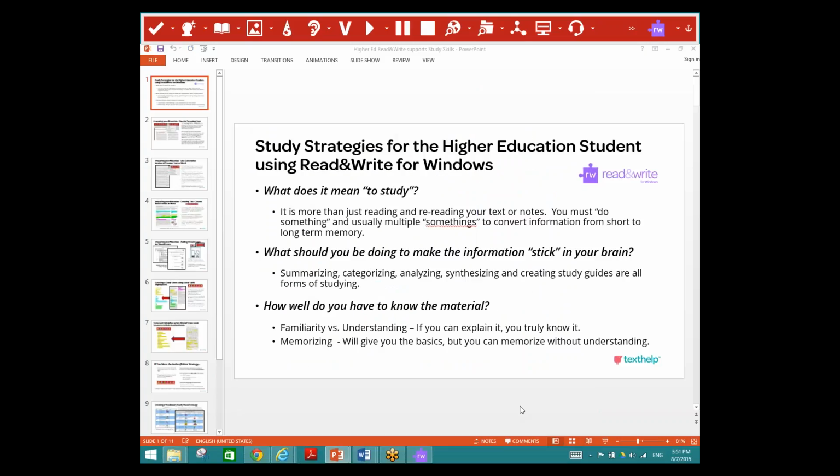So now that you've seen the majority of our key tools, what I'd like to do is quickly go over some practical applications for using these tools. One of the things that we know is that when we study, you must do something. Rereading is not studying. Rereading is simply understanding some basic information.